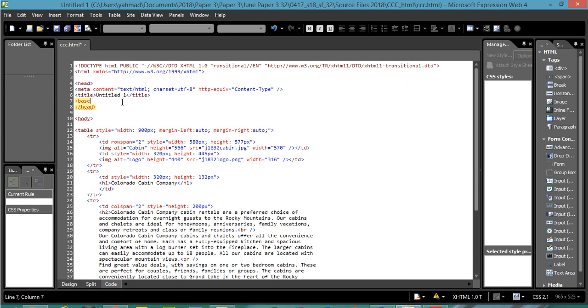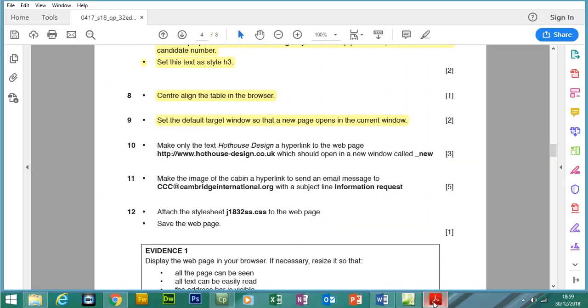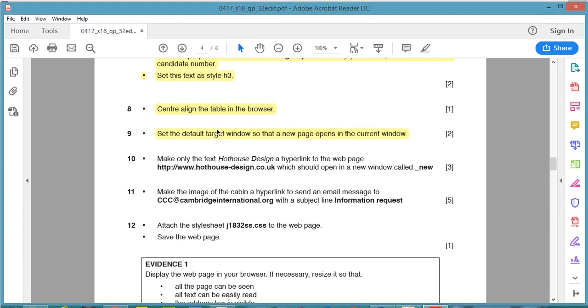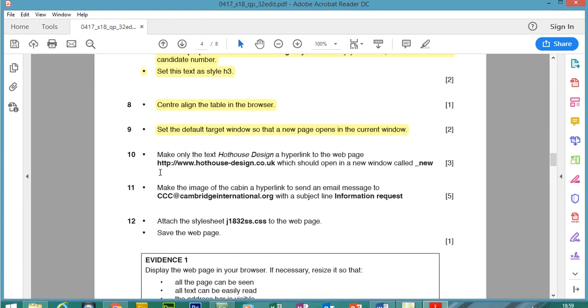Let's do that again. So we get the options, so base, target, and the option we want is self. Okay, so any window will open up on itself rather than on a new tab. So the piece of code you need to write is base and then space, select target, or select it from the options, and then select the option self. So this will make sure every page opens up on itself. Okay, so that's that part done. There's 2 marks available for that question.